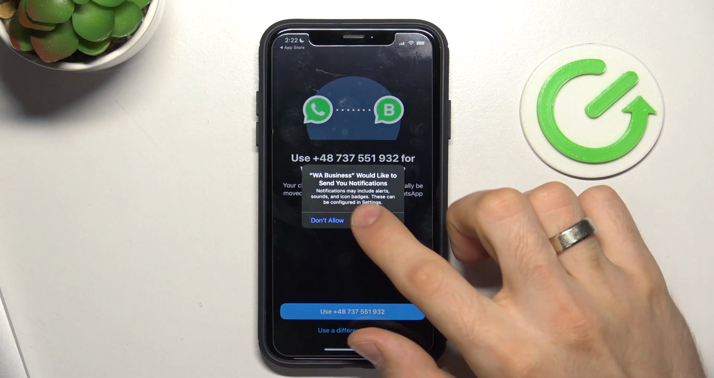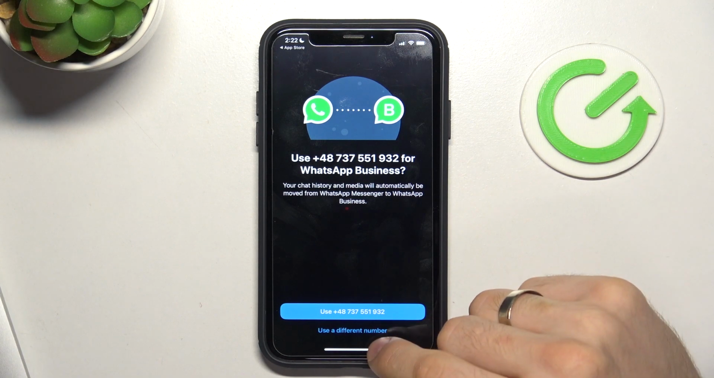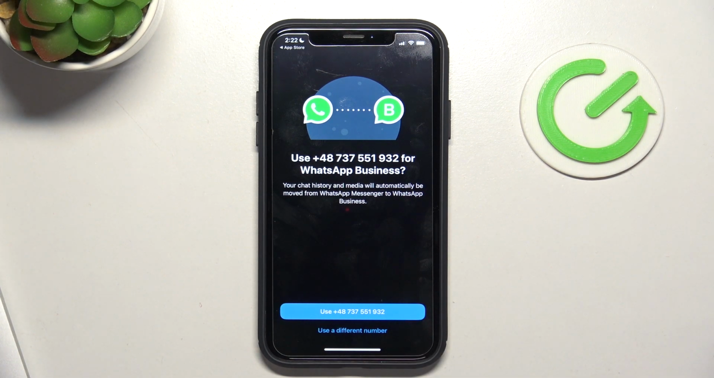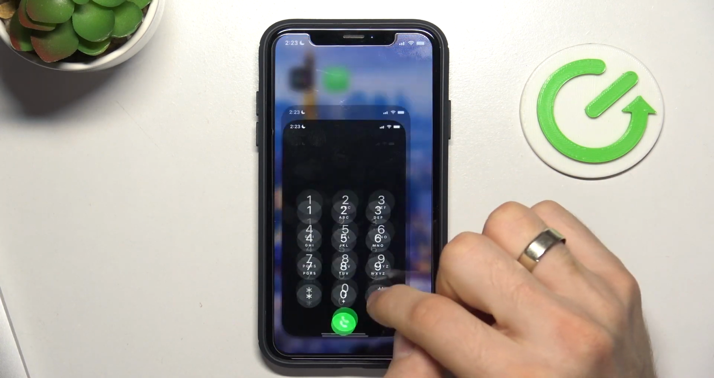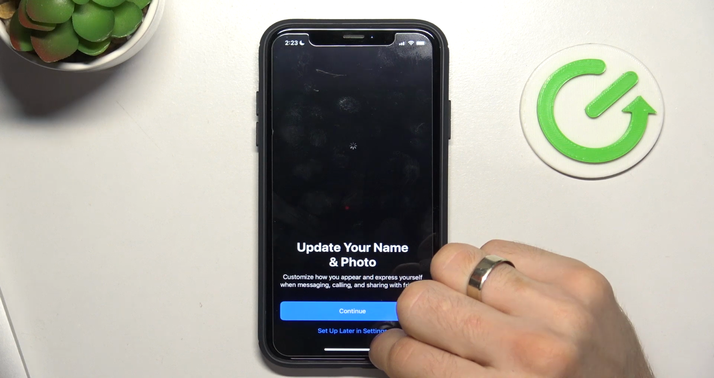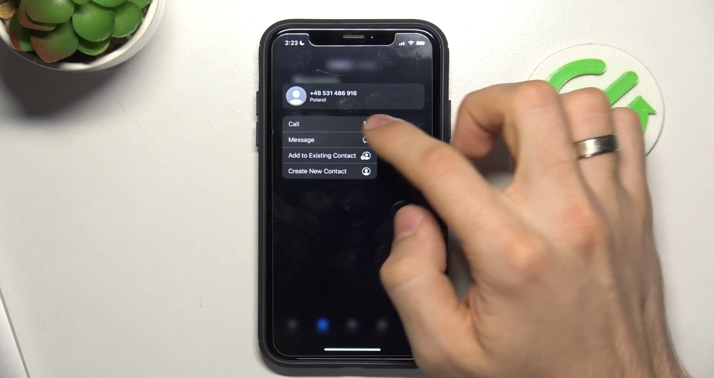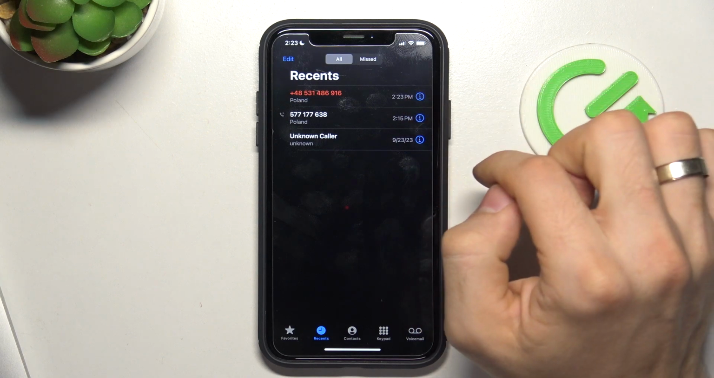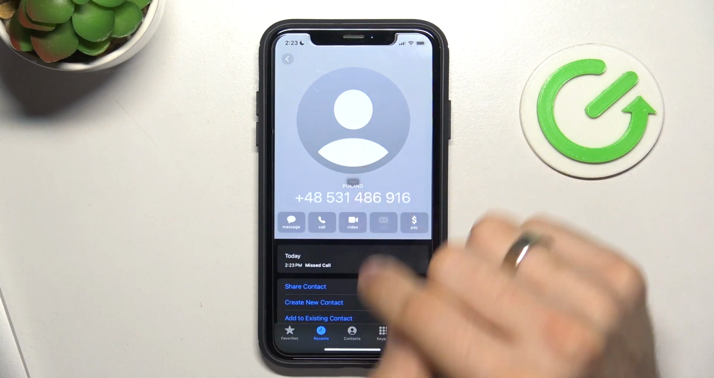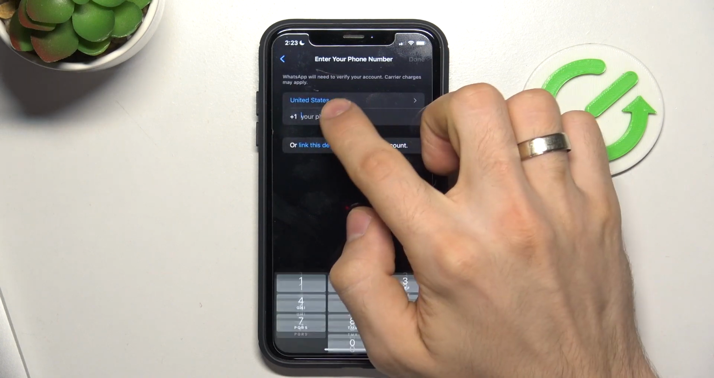So click the green Continue, and here you need to enter the number you want to use. So now I will enter this number, so I will call my device to check my phone number. So wait a while. We need to open now Reasons and go Set up later. So this is the number, and I will copy it and I will use it as a WhatsApp number.